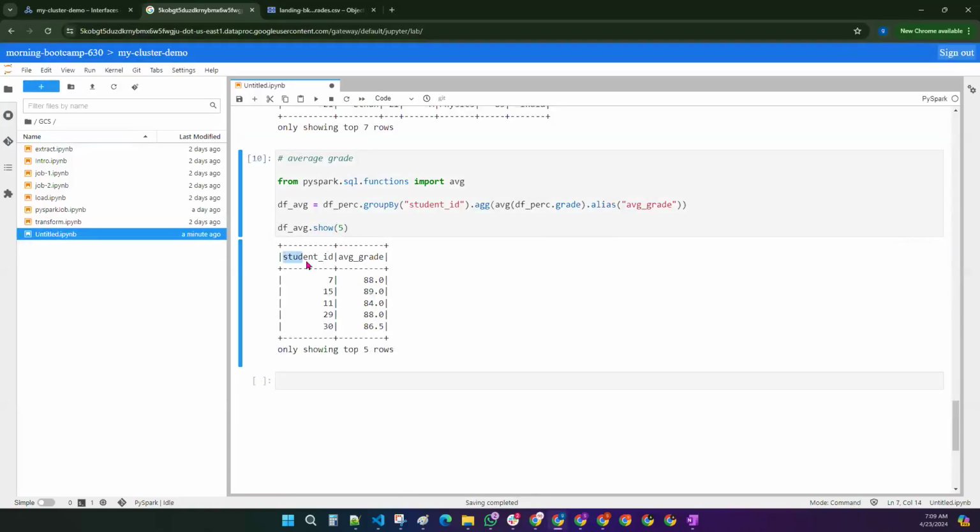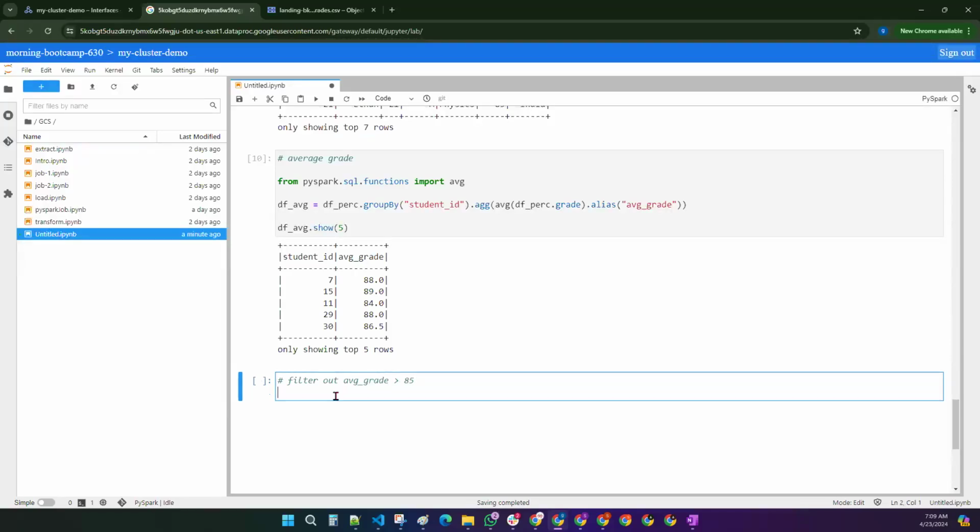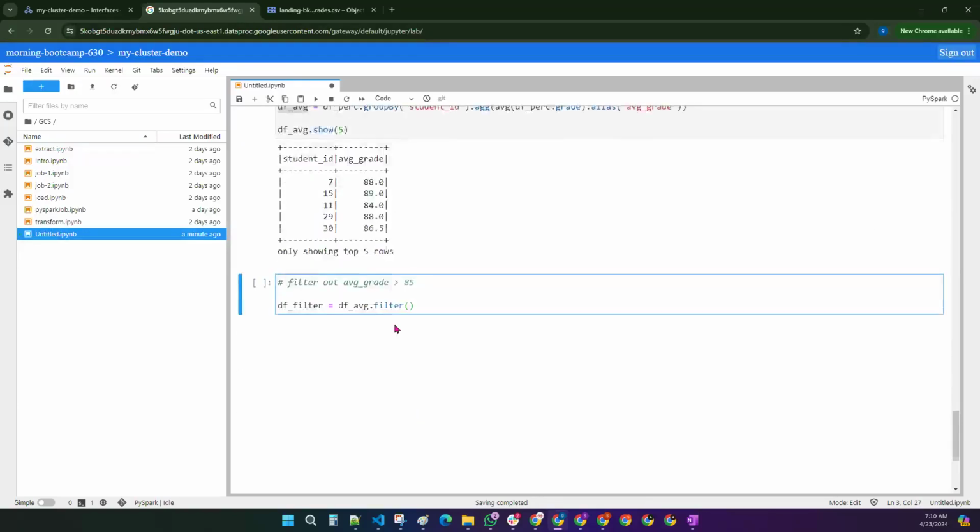So this is how we got the student ID. We have the average grade. What I'm trying to do is filter the data. Filter out average grade. Average grade should be more than 85% only. So for that I'm going to do df underscore filter. We wanted to apply the filter condition on this particular data frame. Copy the data frame, dot, apply the filter, and you will be able to see, if I wanted to apply the filter based on this grade, right?